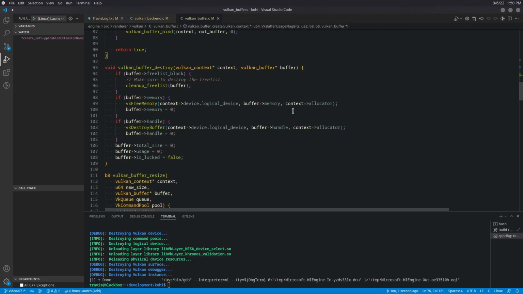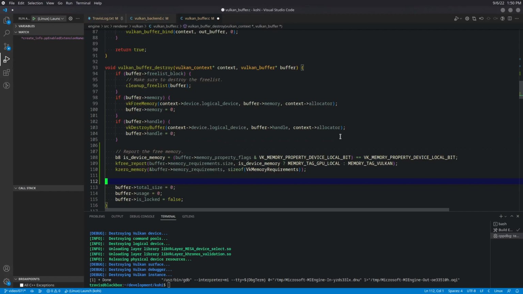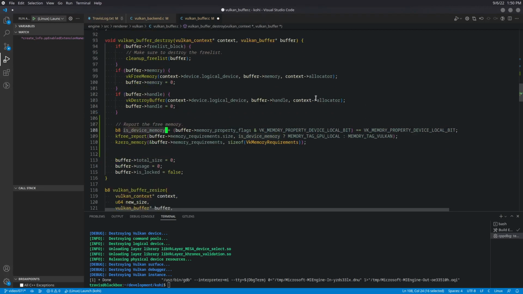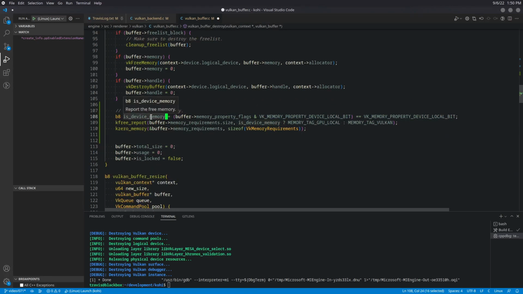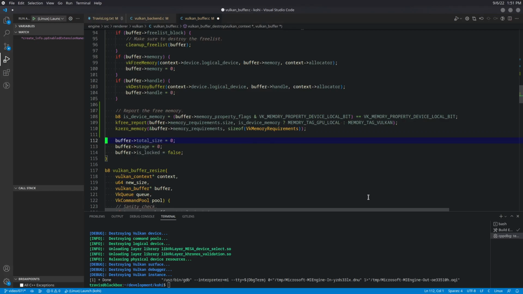The next thing that we need to do is in the destruction, we actually need to report the free of the memory. So again, we're basically just going to do the exact same thing that we did before, where we go ahead and determine whether or not it's device memory by looking at the device local bit. And then based on that, it frees it out of the GPU local or memory tag Vulkan category. And then we're also going to zero out the memory requirements just to make sure that that field is zeroed out as well, since we added that.